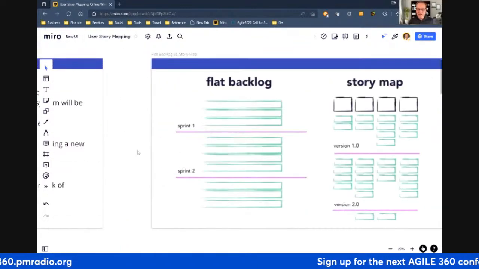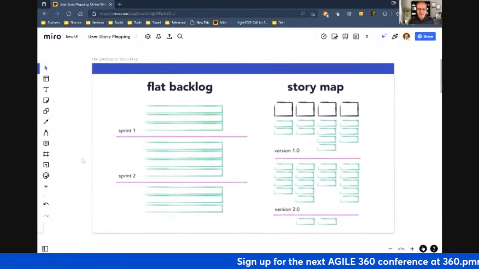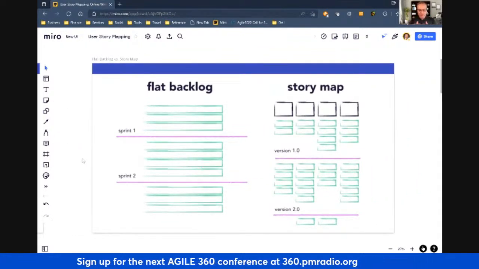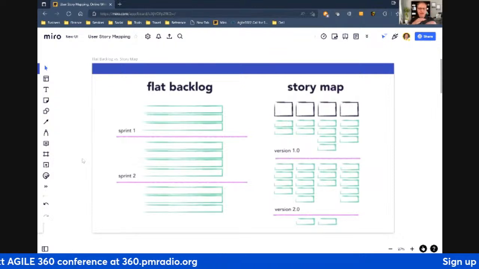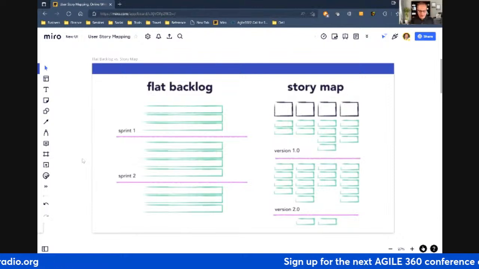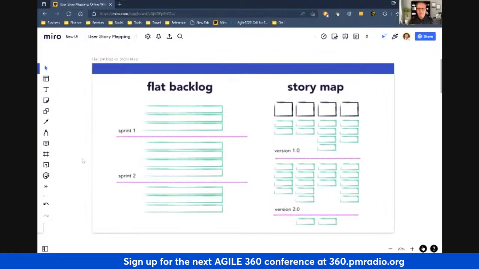All right, now here's, I like this visual. On the left-hand side is what we typically see, right? So this is our flat backlog. It's a series of user stories or tasks or whatever in sequence, and we break it out by sprints and/or releases or whatever. It's a very flat backlog. We don't get to see the whole picture. Useful, but maybe missing something, right?